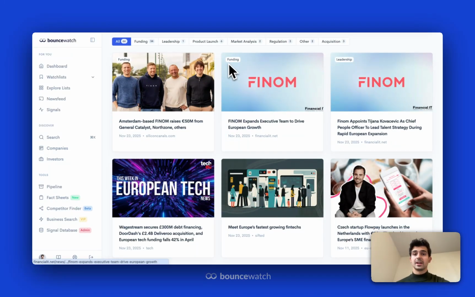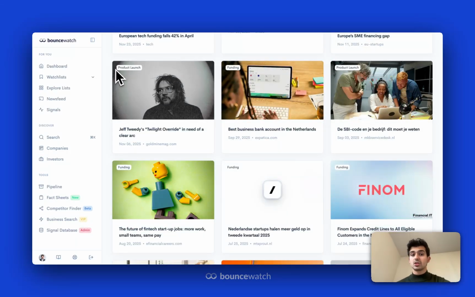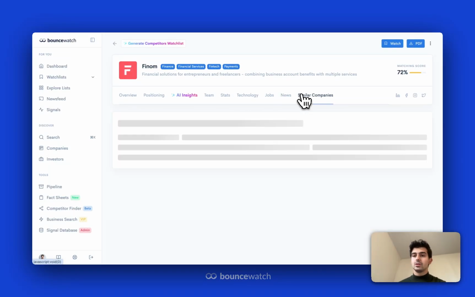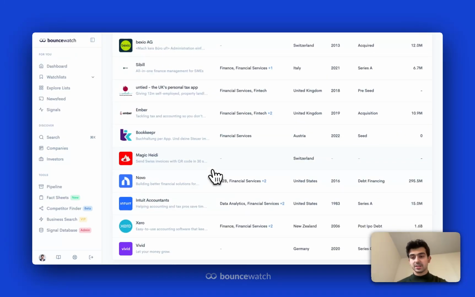And also the category. So here is about funding, here is about leadership, here's about the product launch, again, product launch, funding, and so on. And finally, you have the similar companies. They are similar in operation-wise with this company.